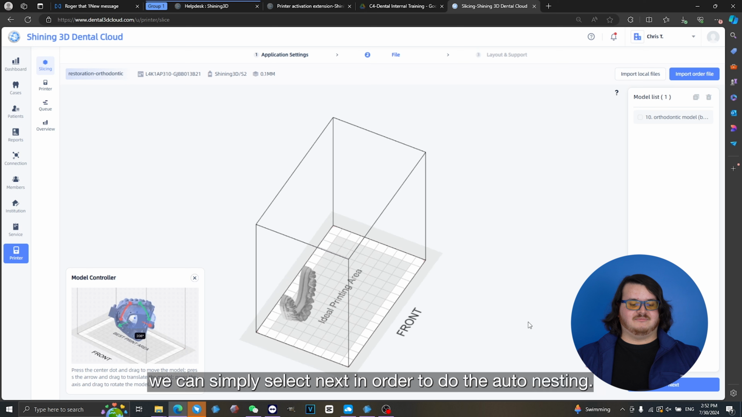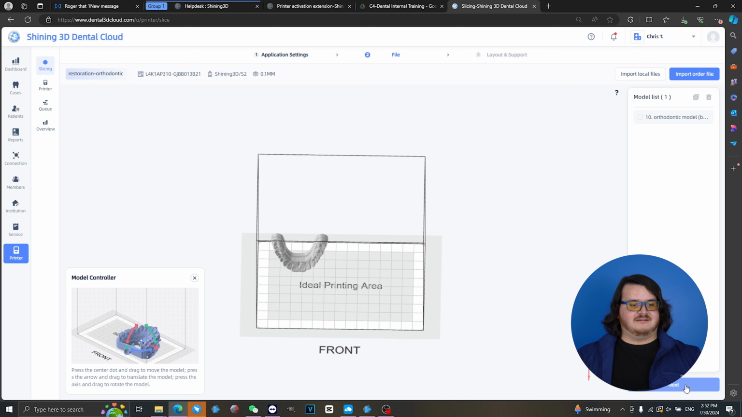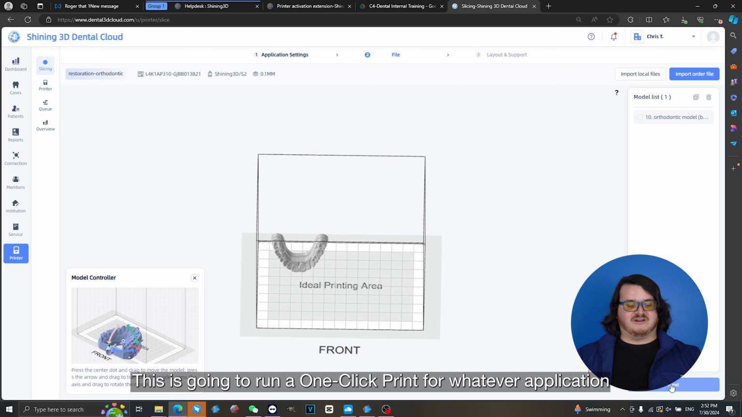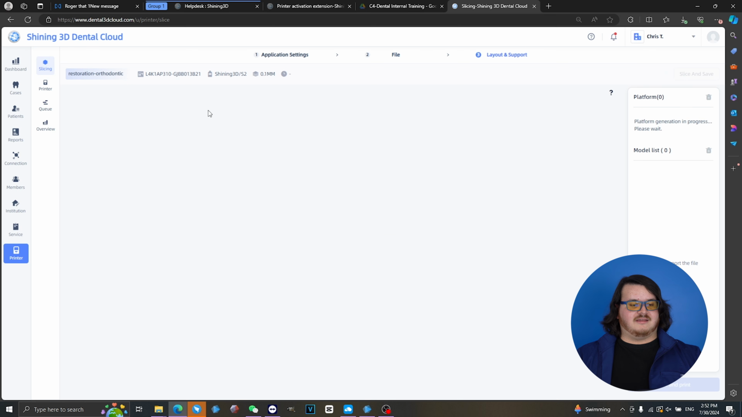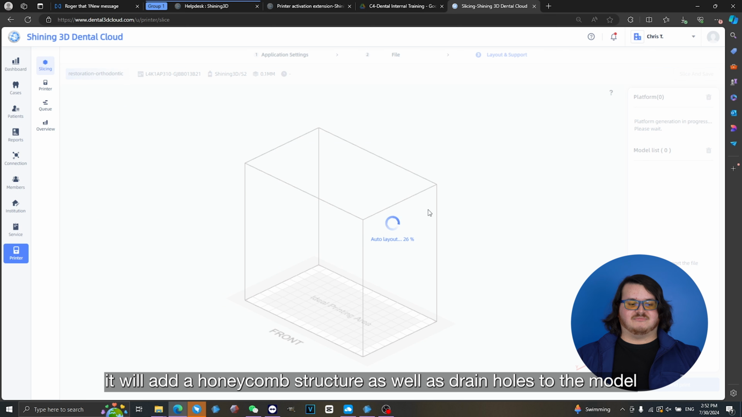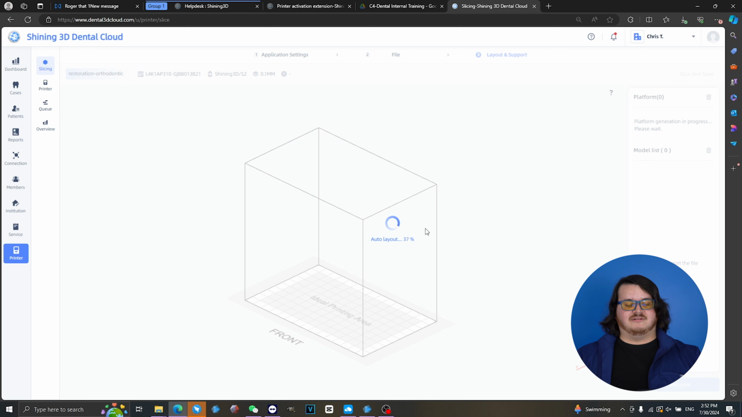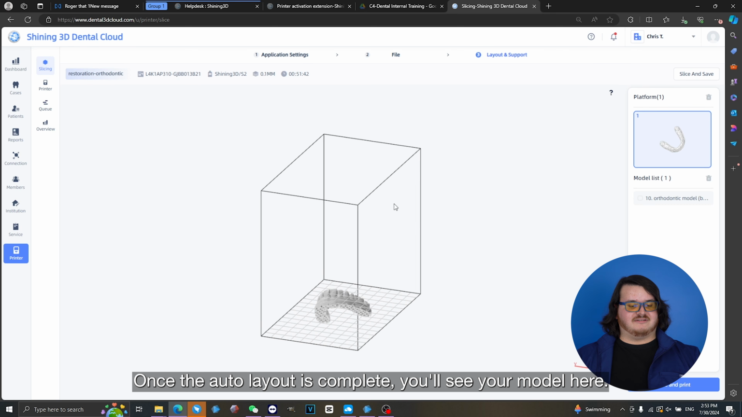Once loaded in, we can simply select next in order to do the auto nesting. This is going to run a one-click print for whatever application you had selected in the previous step. And for restoration orthodontic model, it will add a honeycomb structure as well as drain holes to the model to ensure good printing results. Once the auto layout is complete, you'll see your model here.